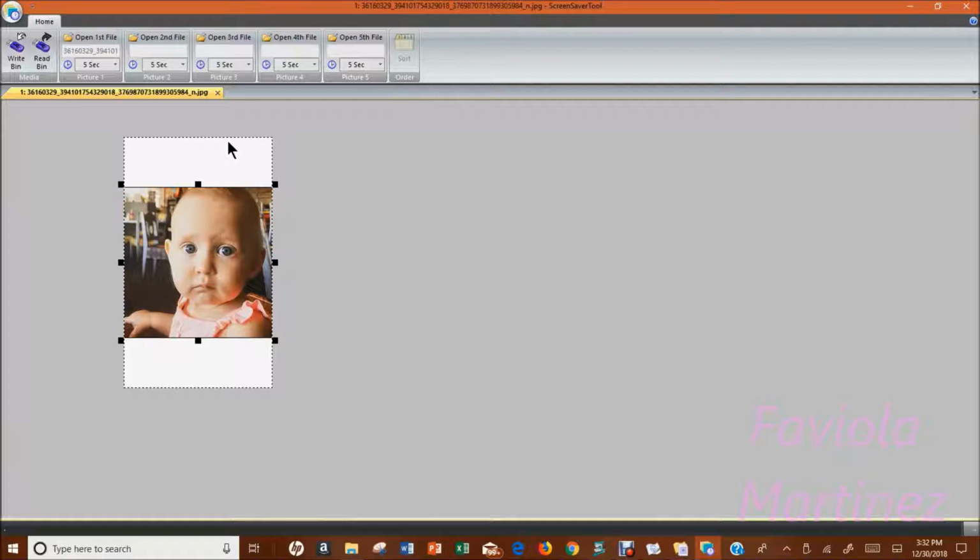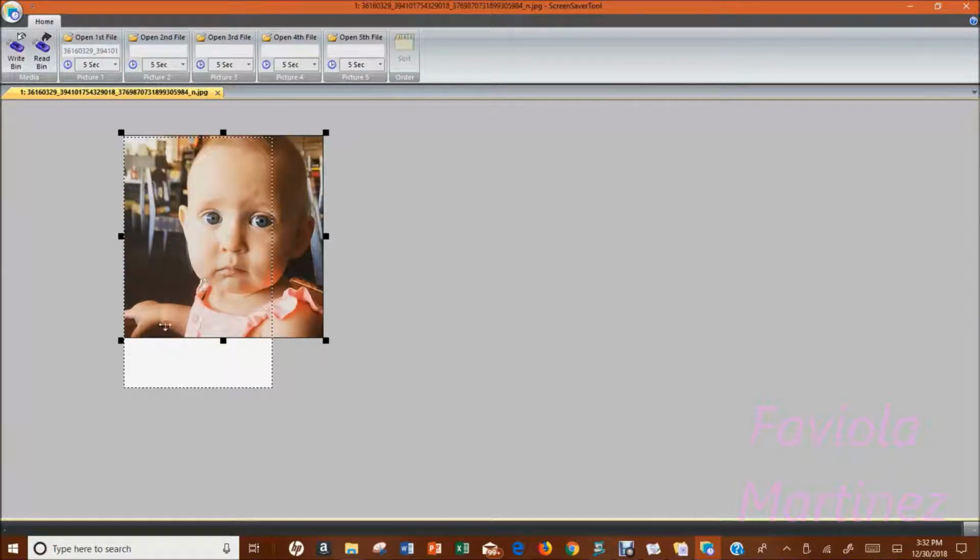So the white space that you see above and below my little picture here, if I were to leave this photo just as it is, when the screensaver turns on, I would see these white bars above and below the picture. And I may not like that look. So what I would probably like to do with this is grab one of the corners and enlarge my picture just by dragging with my left mouse button.